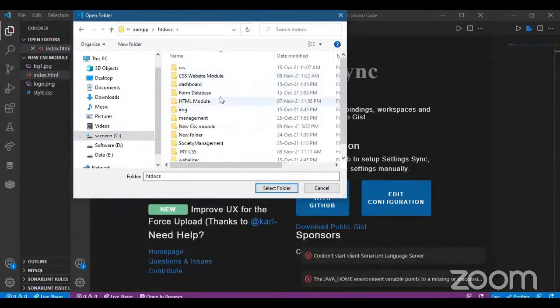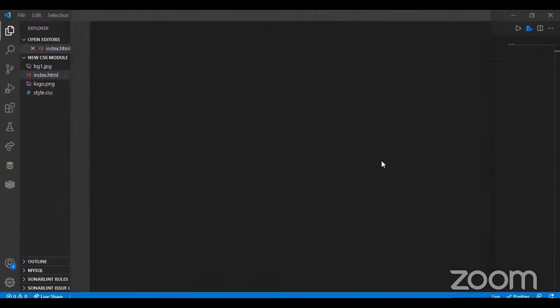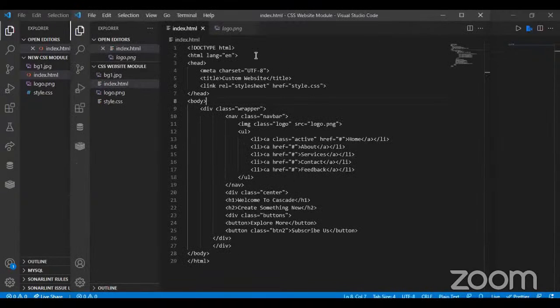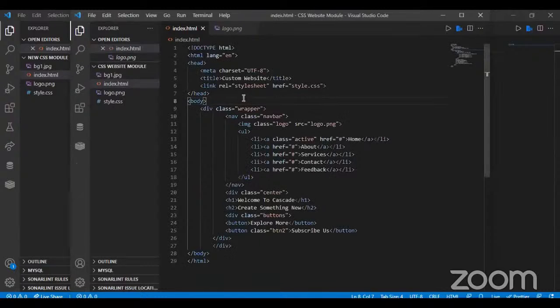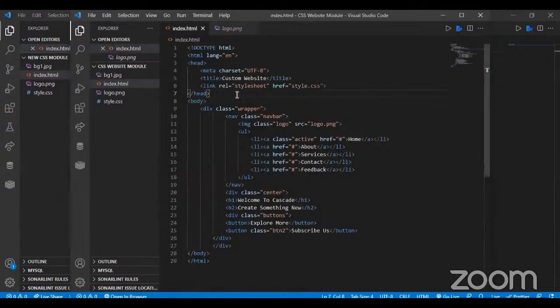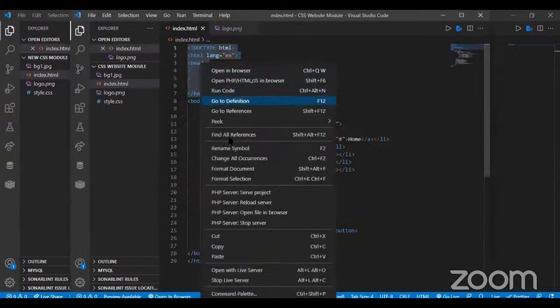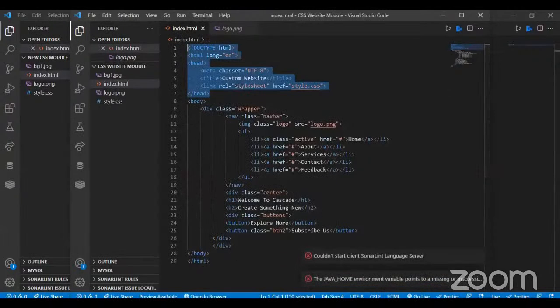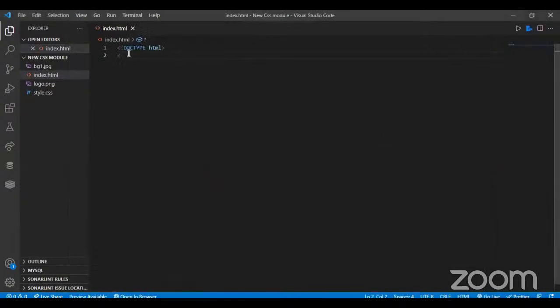So I saved the file in the htdocs folder. Here we have the one I created already, that is CSS website module. So this is the structure of the web page. So first I will copy this one here.